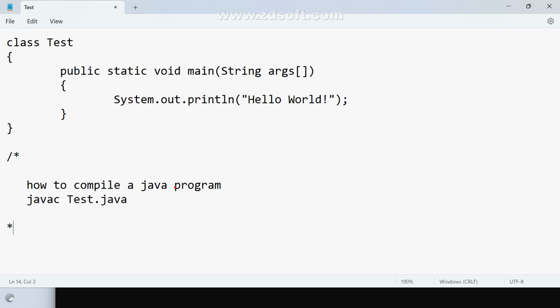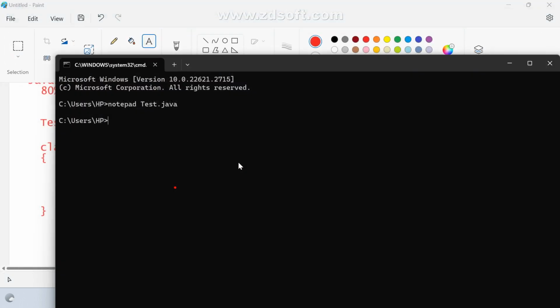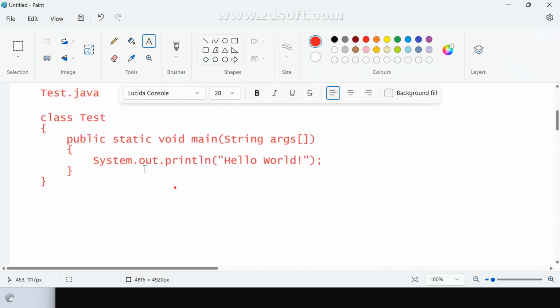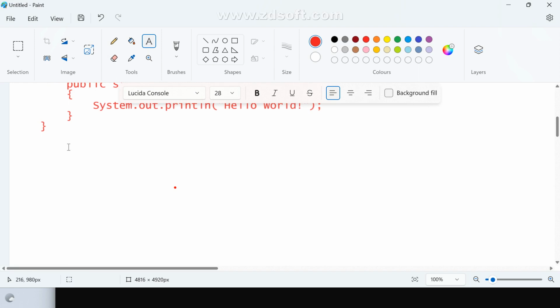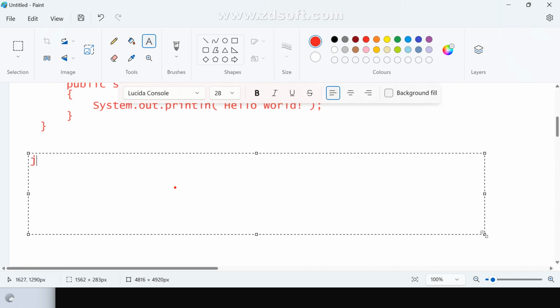Now check it here. It will compile. I am applying javac Test.java. If there is no error and no warning, it means it is compiled properly. You may ask, once it is compiled, what happens? Automatically, internally, Test.class will be created.